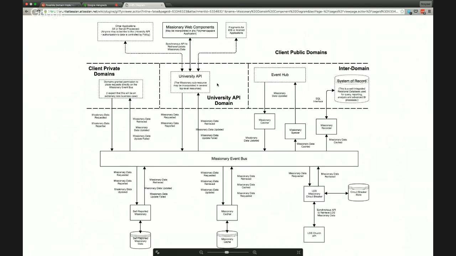Anybody can subscribe to the University API, and then it will make calls down into the other APIs, into the other domains. Why would we want to do that? It's because then I don't have the technical debt on my domain. I can change it fairly easily. I have that layer of abstraction.